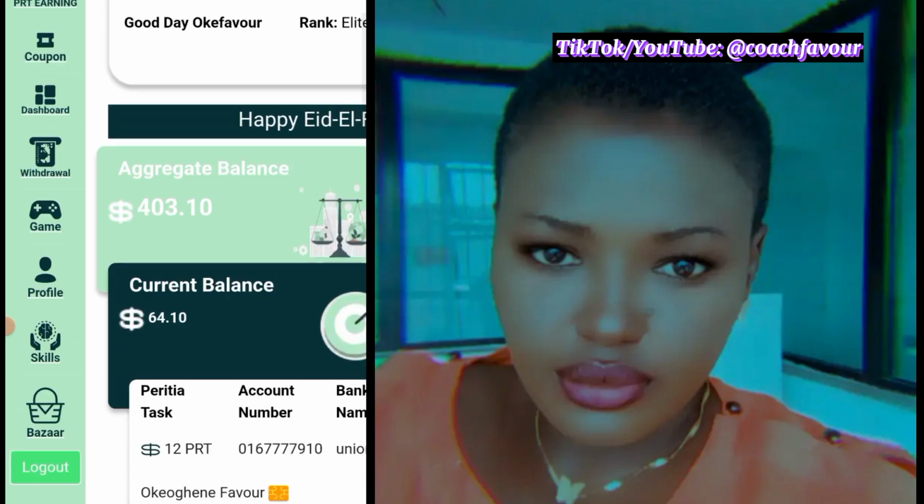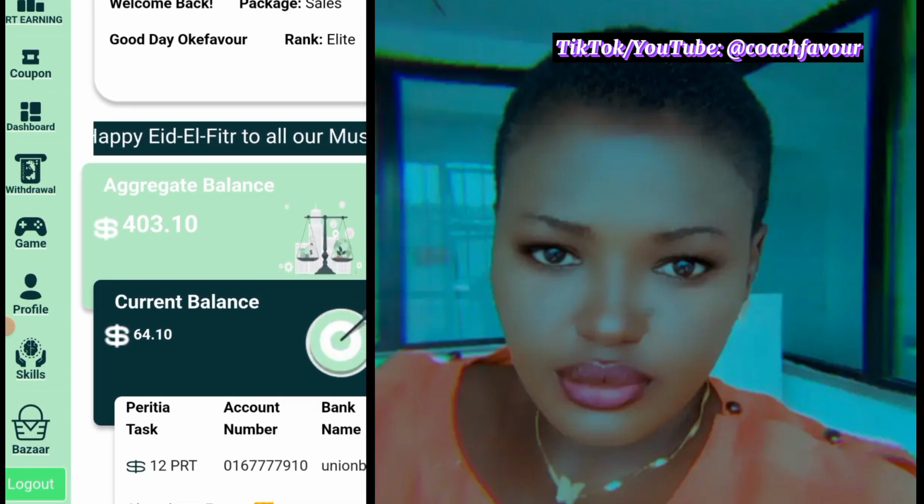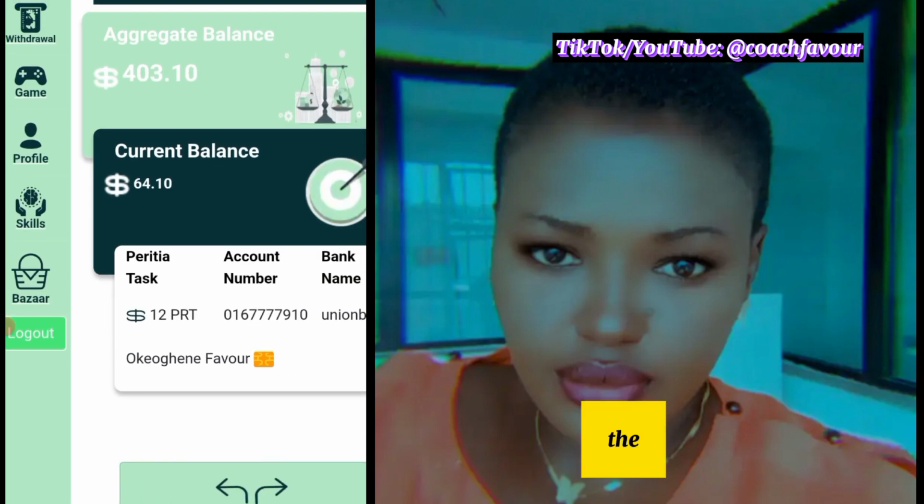So let me still talk about this aggregate balance and current balance because people keep asking about it. Aggregate balance is all the money you've made as an affiliate, not all the money you've made from task. This 12.12 PROT is what I've made from task, and you cannot withdraw it until it gets to $35, and you can only withdraw it on the first of any month.